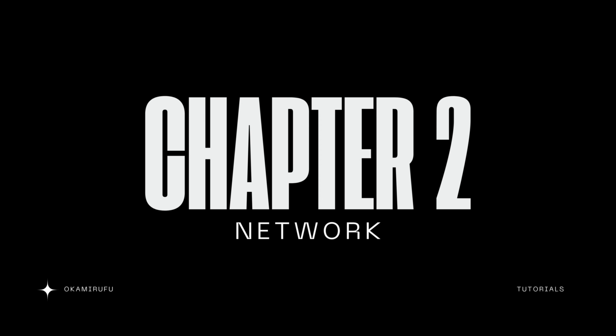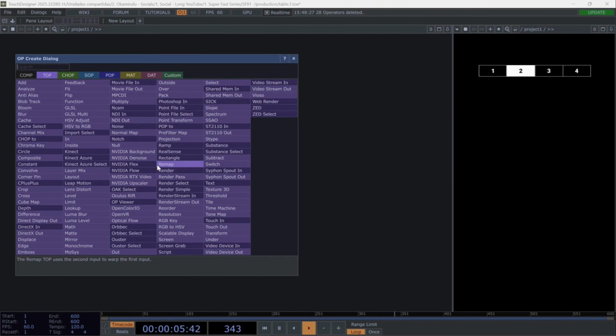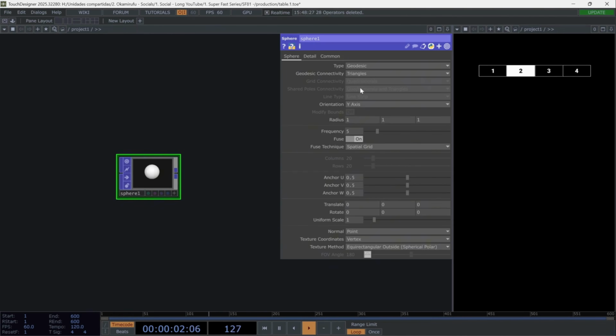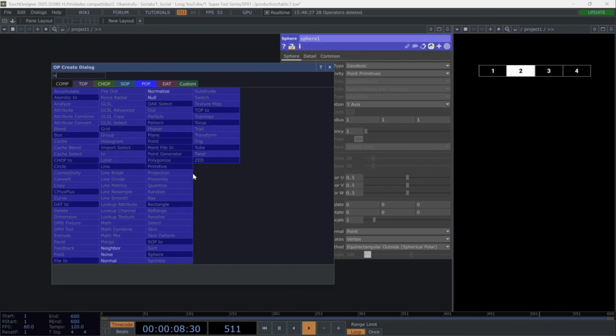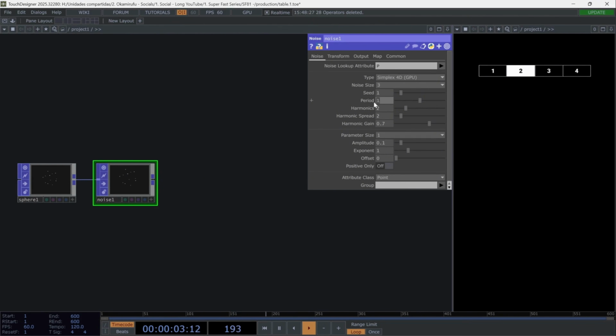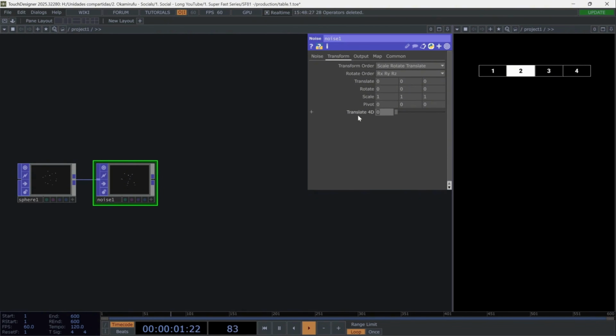Chapter 2, Network. Let's build the core geometry. Start with a sphere pop. Set the connectivity to point primitives and the frequency to 1. Connect this to a noise pop. We want this noise to be animated, so set the period to 2.0 and the amplitude to 1. In the transform page, set the translate 4D to ABS time.seconds multiplied by 0.1.